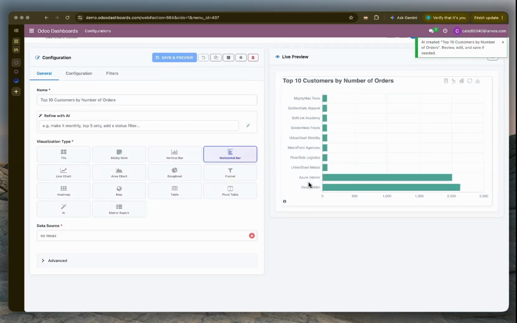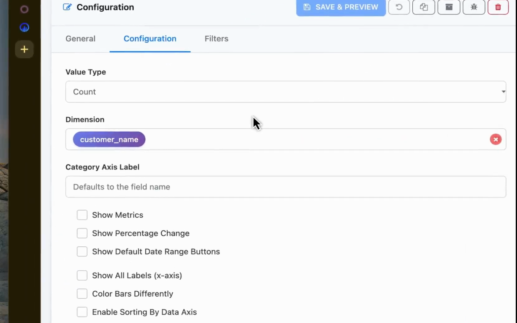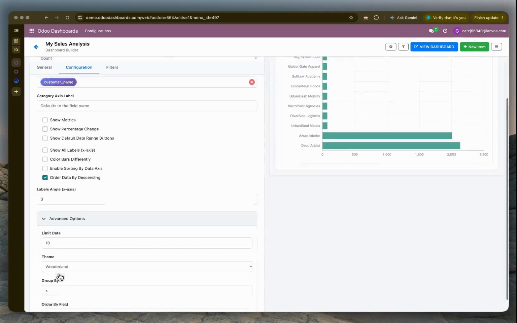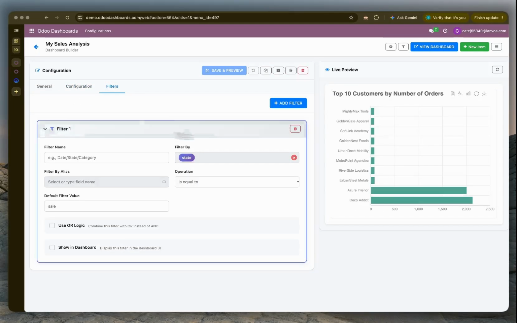Okay, so here we can see our top 10 customers by number of orders. Our AI has selected the right data source, given it the right name, and in the configuration we can see that it has the count as the metric and the dimension is the customer name, which is ordered by descending with a limit of 10 applied. And if we inspect the filters, we can see its state is equal to sale. So that's pretty good, and that saves us a lot of time.